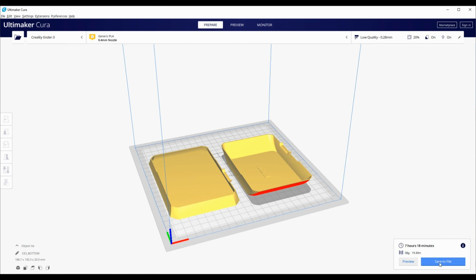And basically what you'll do is save this file to an SD card. You'll take the SD card and put it in the 3D printer, and you just select it from a list and it'll print. And that's basically all we have for today.